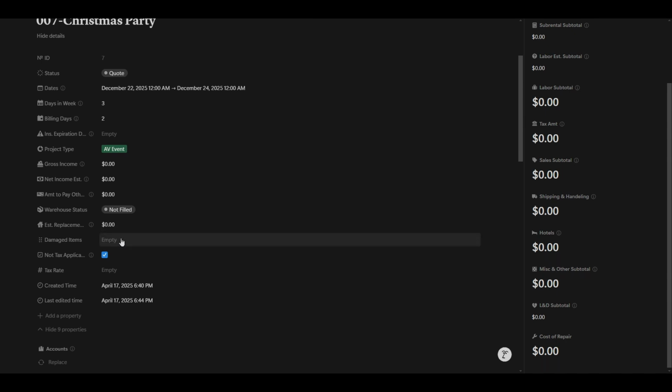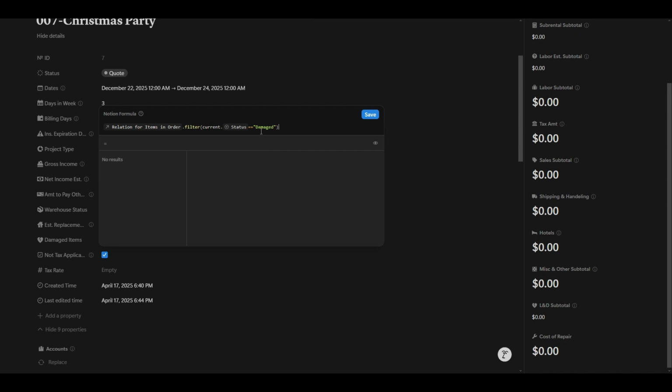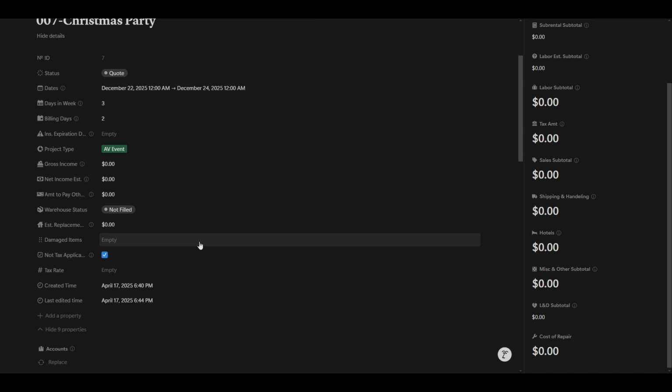If you've got damaged items from the order, they would appear here, and this property and anything related to the warehouse will have its own video to explain how it works, but for now, just know that damaged items will appear here. Tax rate. If you don't want to charge your customer taxes, then make sure this is checked, but if you do, enter your tax rate here and it will be added to the gross income, but not your net income since you gotta pay taxes and all that junk. Let's do a 7% tax rate for now.